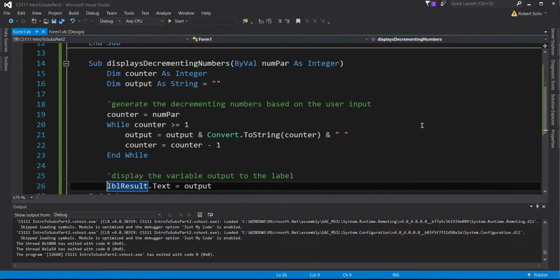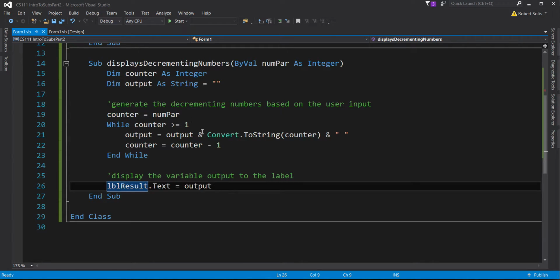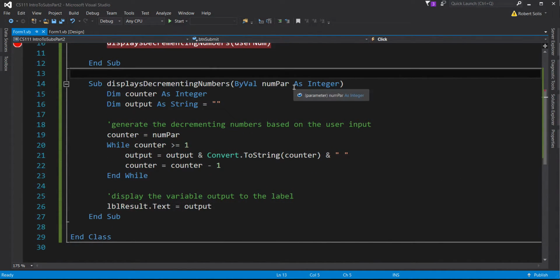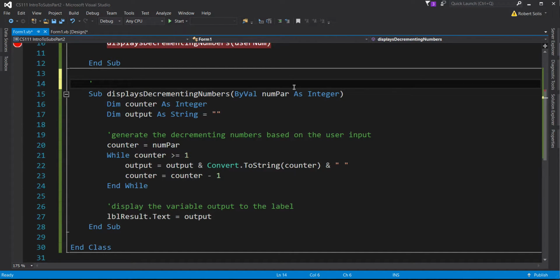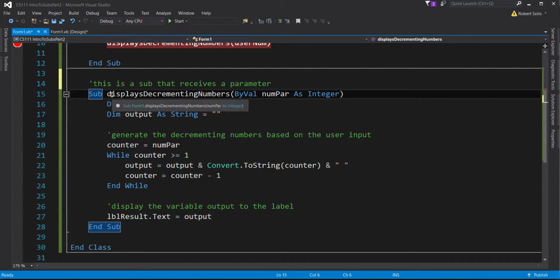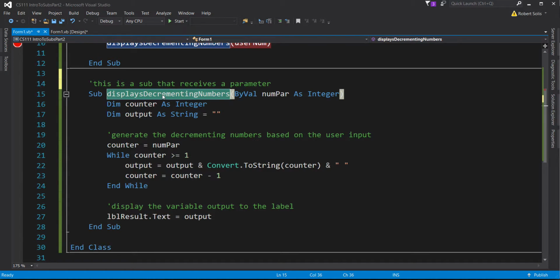Okay. So this is an example of creating a sub that receives a parameter. Maybe I should put a little comment up here. This is a sub that receives a parameter. A sub is something that does not return anything. You call it, it does its job. Some subs require a parameter. Here it is. Other subs do not.